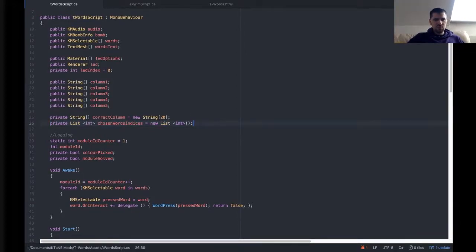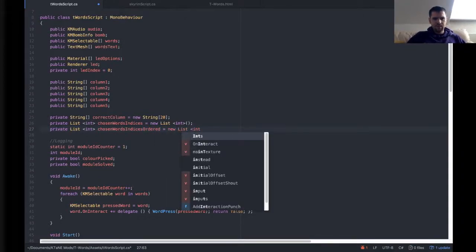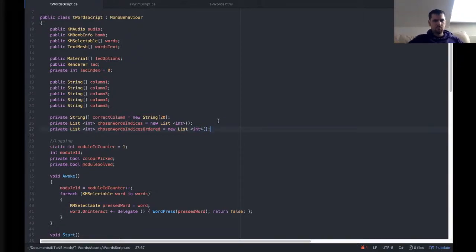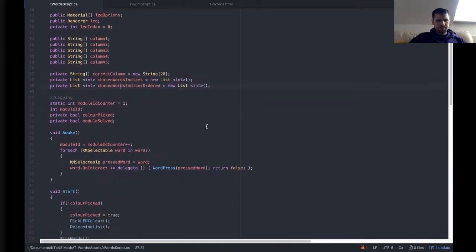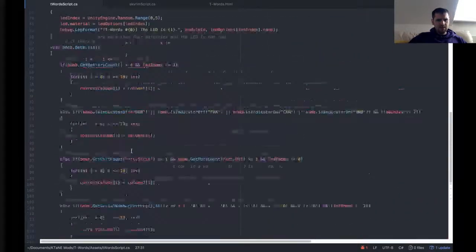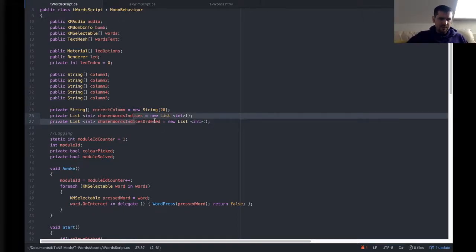So what I'm going to do is actually create a new list, a private list, int chosen words indices ordered, we'll call that, equals new list int parentheses. Okay, and again this is just a little block of code that tells us here is a new list that we're creating, a new list of integers which is going to start at 0. One thing we're going to have to bear in mind at some point is that before we go back into doing this again, like when we strike, for example, we're going to have to clear these lists.